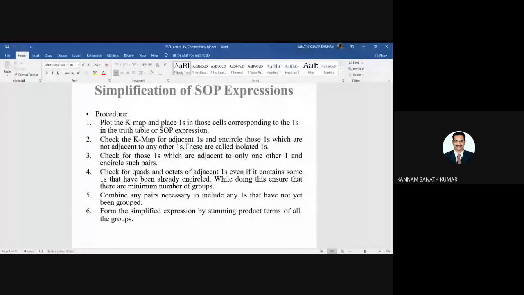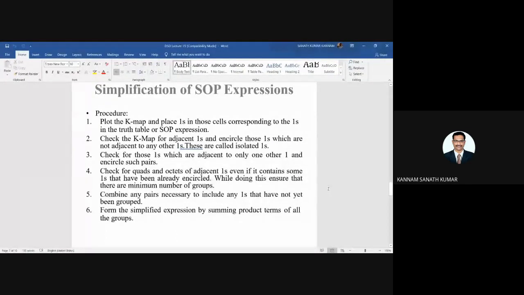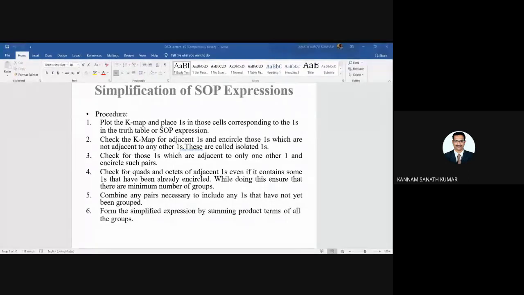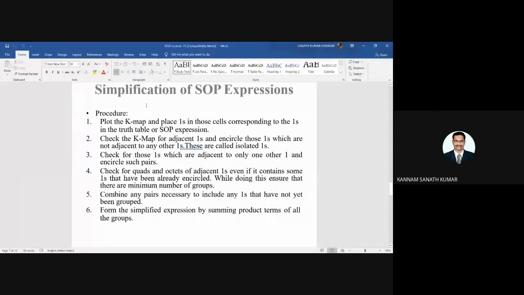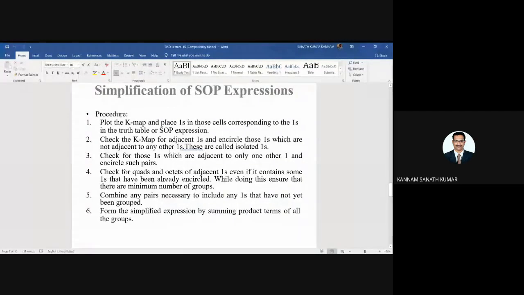So here, we have simplifying of SOP expressions. This is the procedure. First, plot the K map and place ones in those cells corresponding to ones in the truth table of the SOP expression. Wherever you have the output one, you have to place a one in the particular cell.